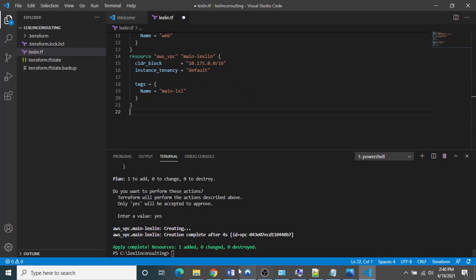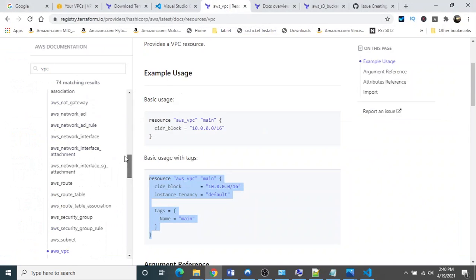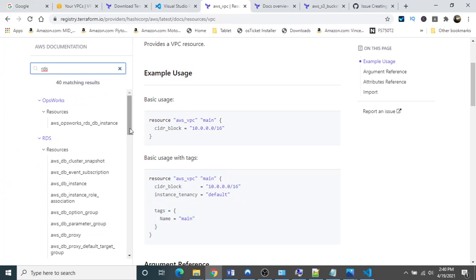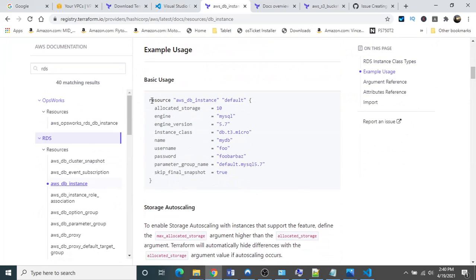Okay, so we created a VPC, and created an EC2 instance. We can even create a database. Let's go to database, and we're going to search for RDS. Of course, the reason I know is because I'm very familiar with AWS. So we're doing an AWS DB instance. Let's grab this. We're creating an AWS database instance. It's MySQL. We're allocating the storage, the engine version. We're describing all that. And then we're creating username and password, and other parameter groups and snapshots and more.